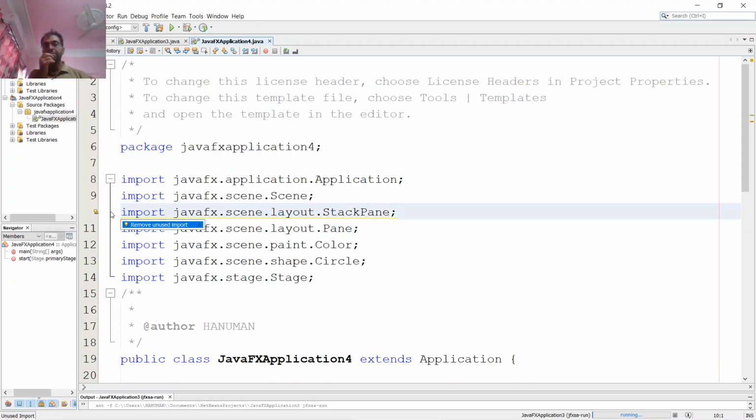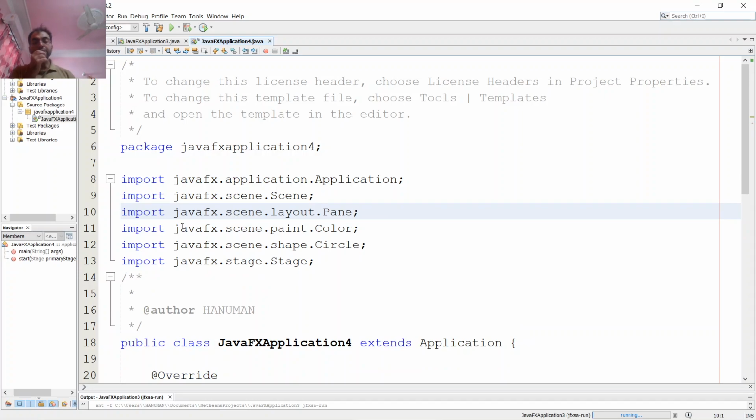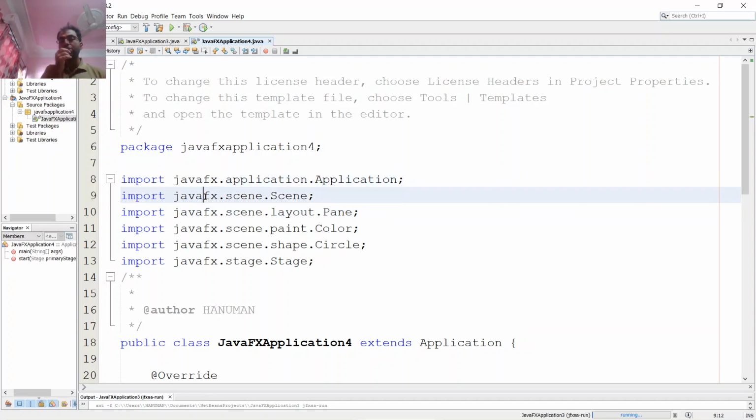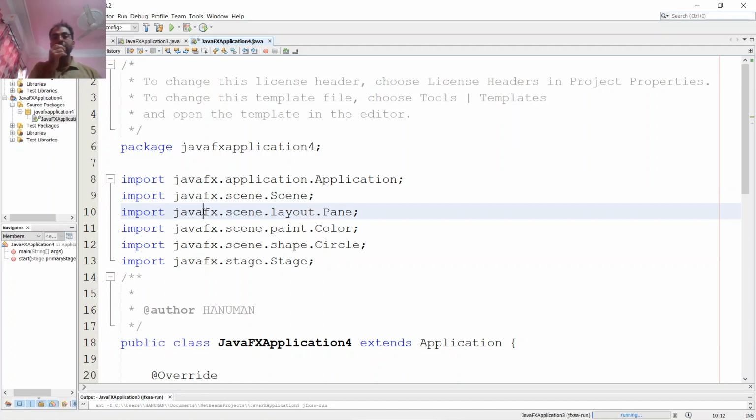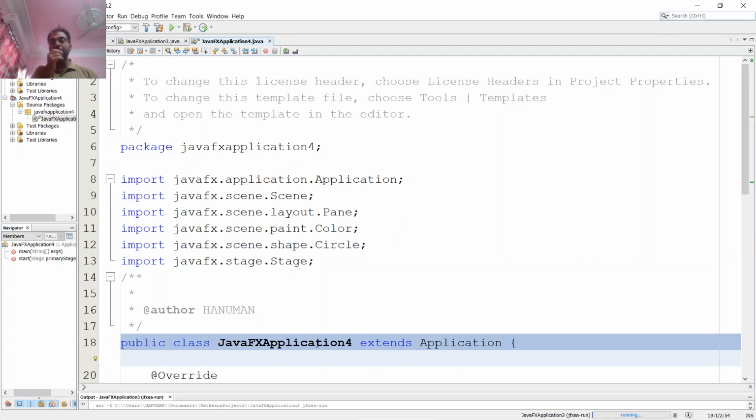So here we are. So this is the minimum which I need to create a circle. Import javafx.application.application, import javafx.scene.scene, import javafx.scene.layout.pane, import javafx.scene.paint.color, import javafx.scene.shape, import javafx.stage.stage. Package public class name, this is the class name and this is inheritance extends application.